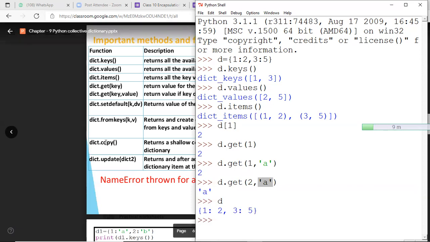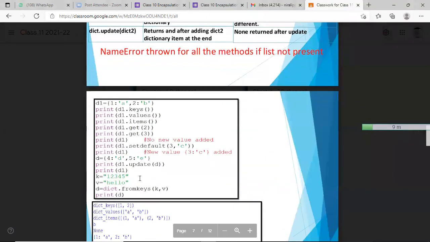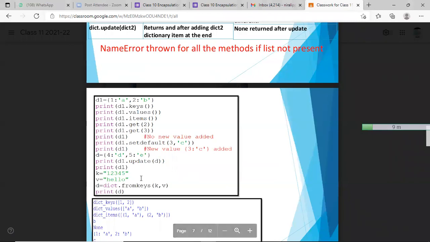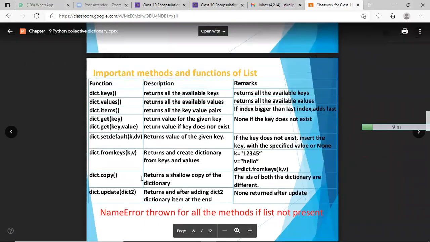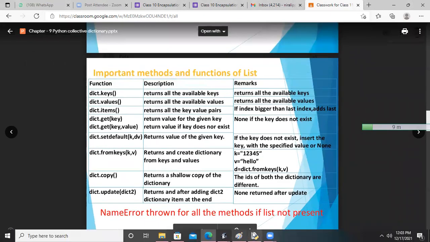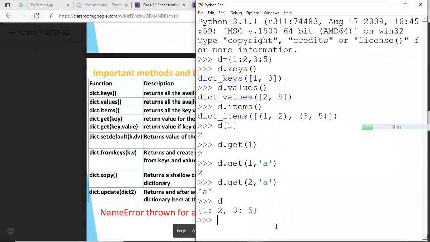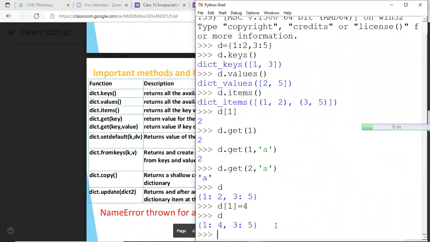There is a method for adding. Let me see how adding works. I'll try to do one more addition for 1. I already have 1 and I want to add it, but you can only change it. You cannot add. You can just change 1. You can never add 1 again because it already exists. Got it? You can only change it.